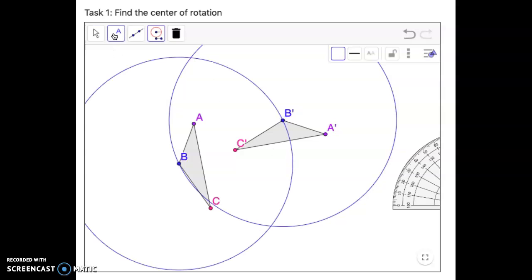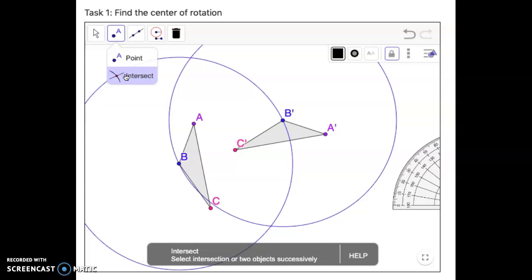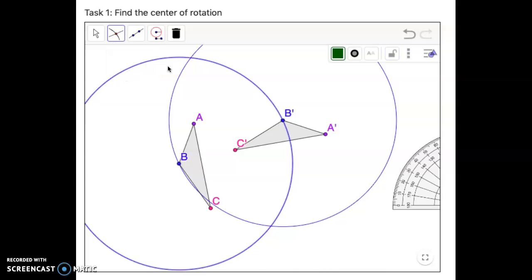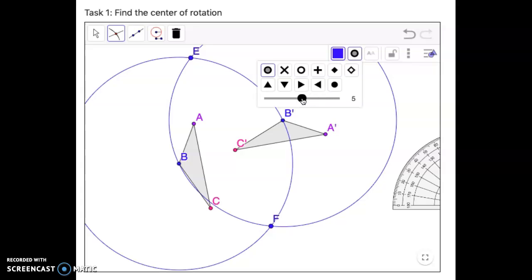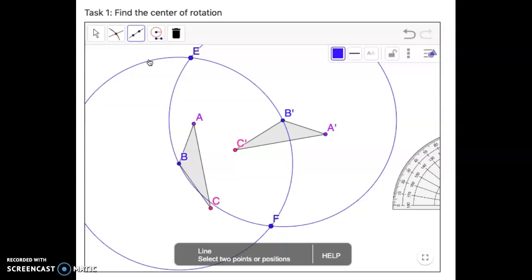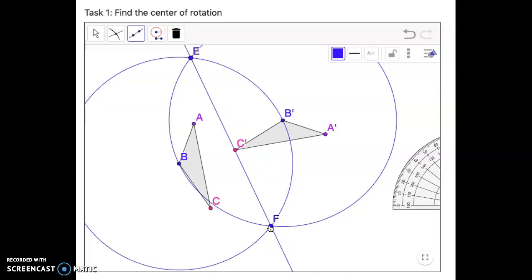Now I'm going to come up here and use my intersection tool. I'm going to click on both of my blue circles that I just did and it's going to put 2 points for me. I'm going to change these to blue and make them a little bit smaller because they're kind of big. Then I'm going to make a line between those two intersections, because it's going to bisect the section between B and B prime. So I'm going to click E and F. And so now I have my perpendicular bisector between B and B prime.